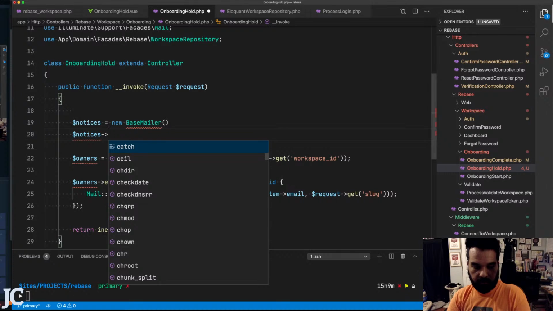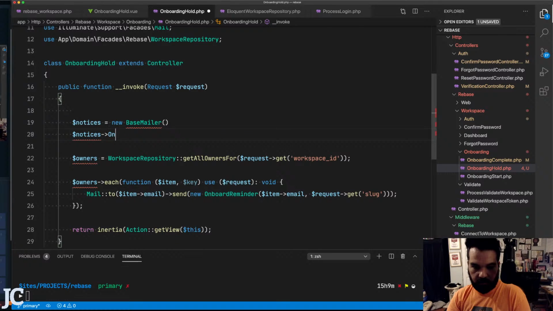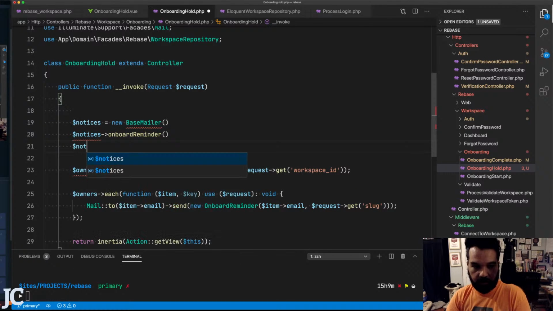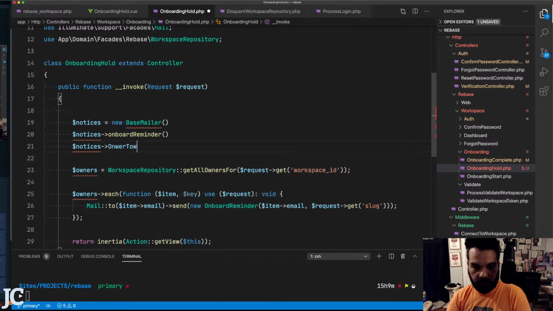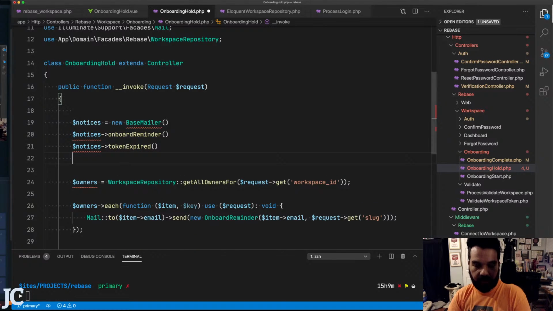owner onboard reminder. And then that allows us to just pass in all the correct stuff to it. And then we say notices dot, what was the other one? Token expired. And then we can pass in the same thing to that. And then we just say fire. Something that kind of builds the correct thing, I guess.